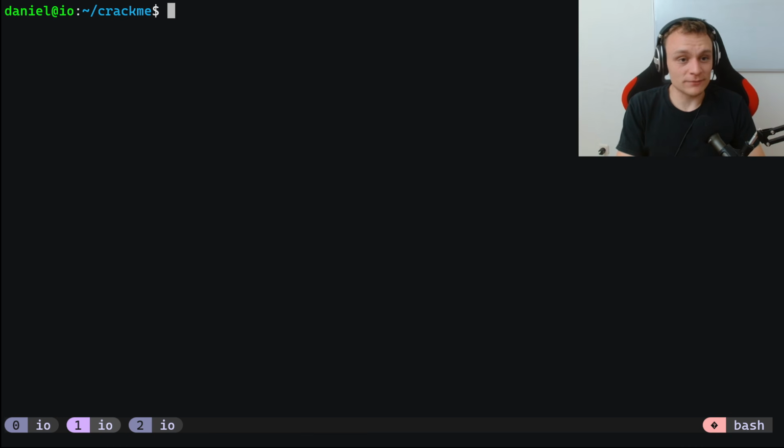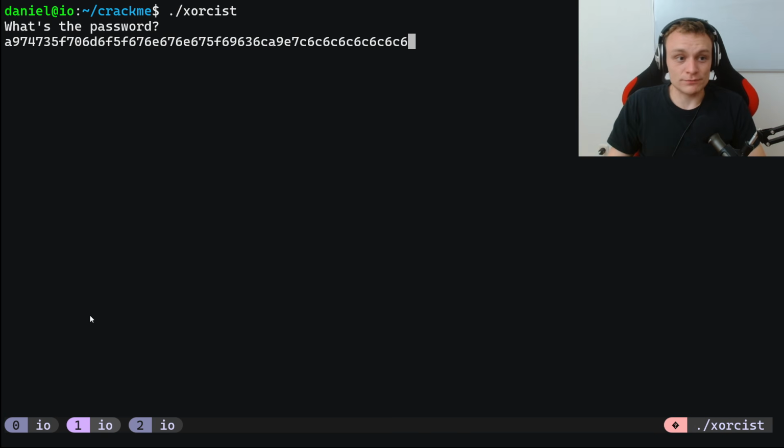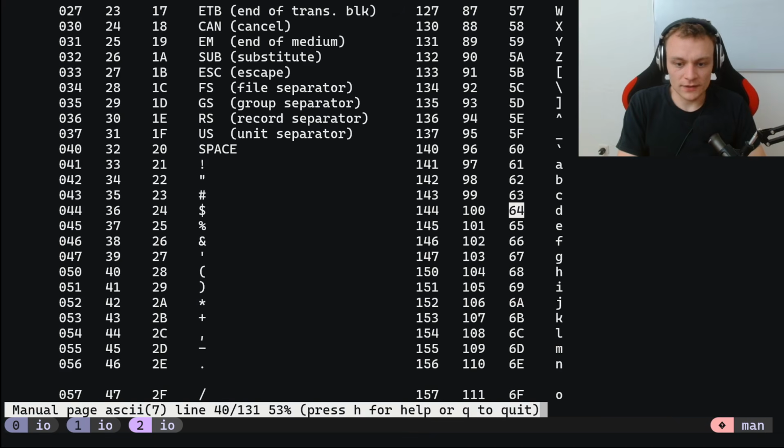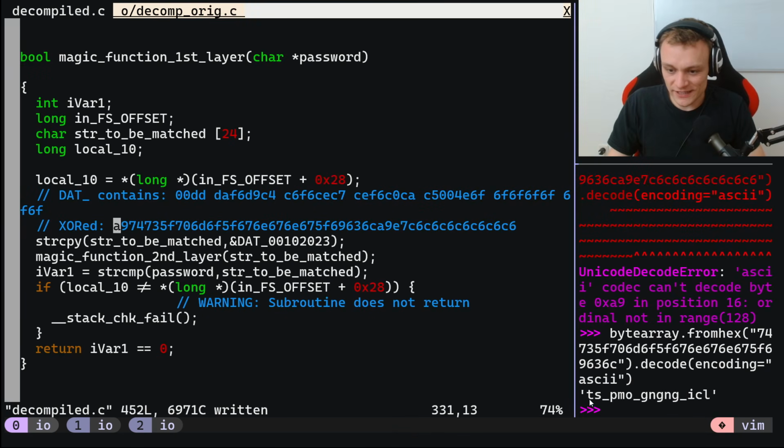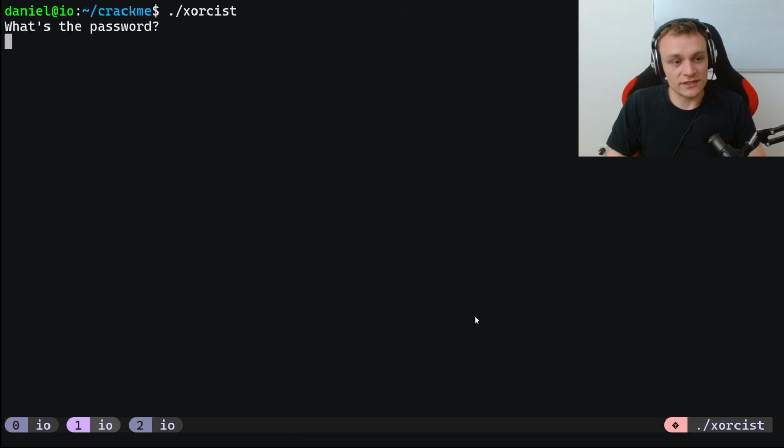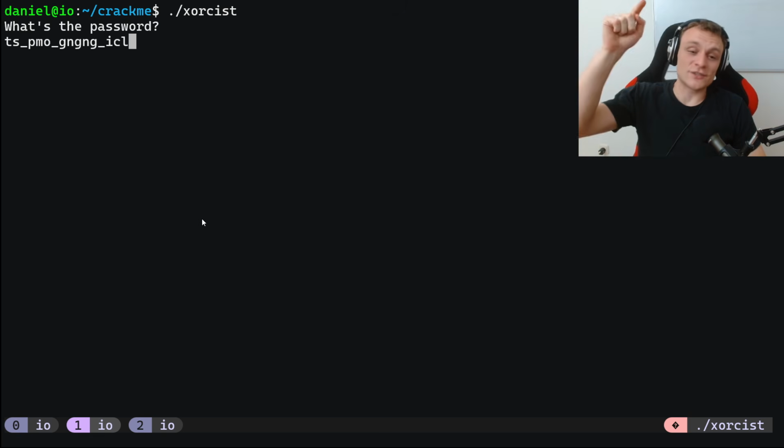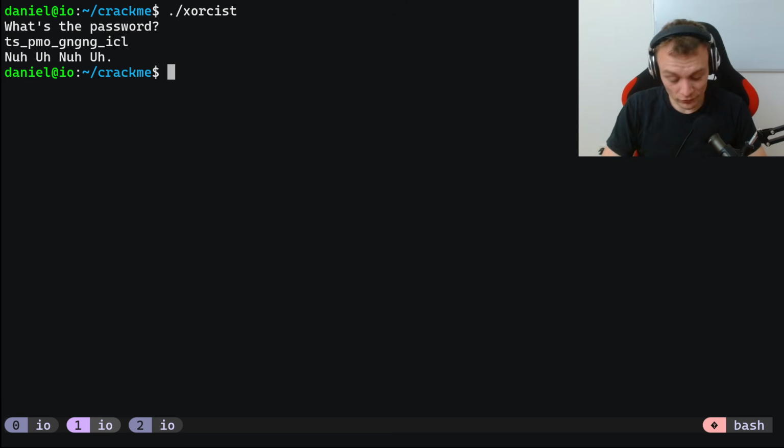So let's clear the screen. Let's call XORcist. What's the password? And let's put in ts_pmo_gnng_ICL. I honestly understand nothing here, so if this contains any references, please let me know, and let's see if this is the real password and whether we succeeded reverse engineering this executable. Let's go. No.